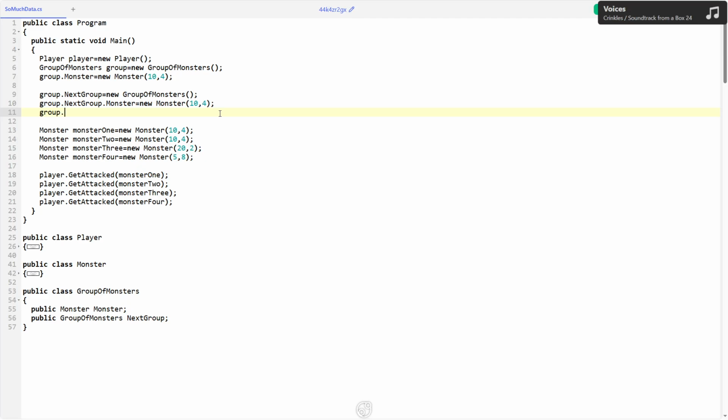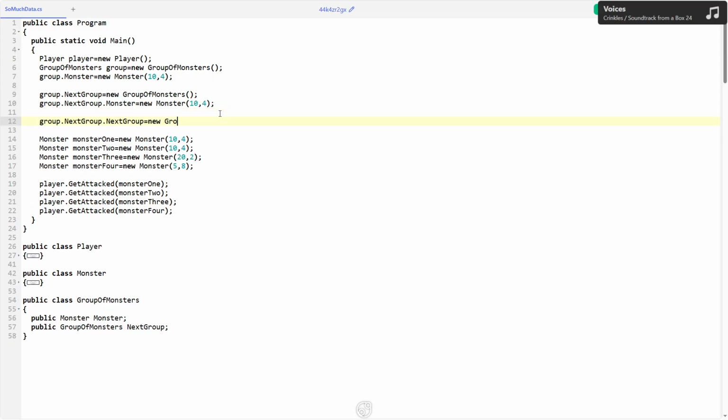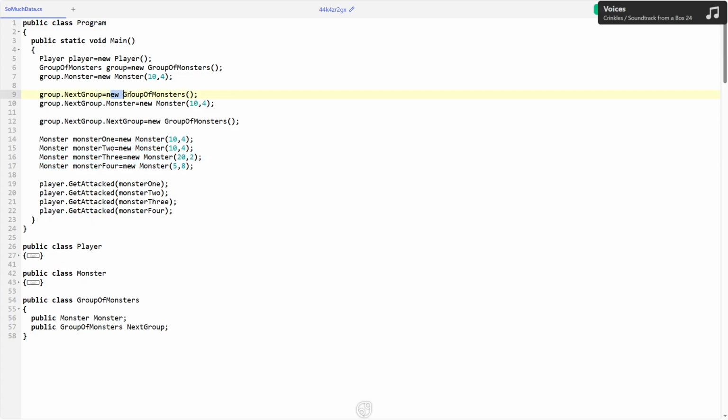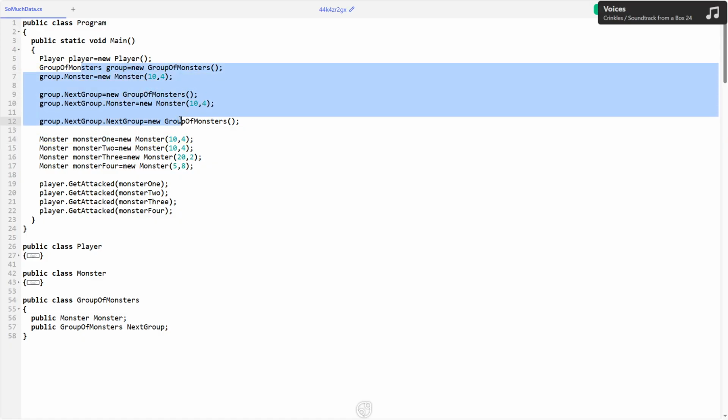And we can do group dot next group dot next group. Initialize this to a new group of monsters. And there I go again. Monsters, nope. And I can keep this up for any number of monsters I want. Which isn't exactly better than the old system, because I still have to write it out one by one. And actually I have to write 2 lines now for each monster instead of just 1. But with this system, we can change things a bit.